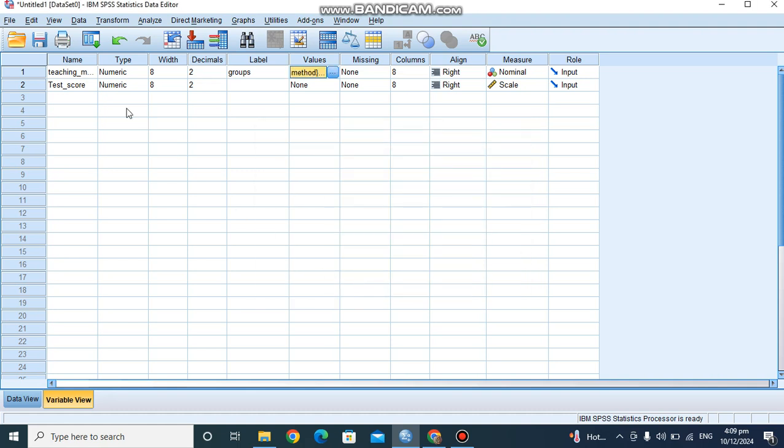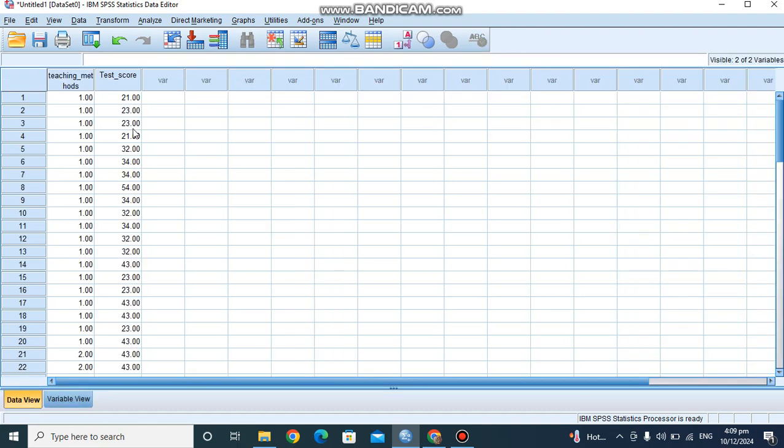All right, so the test score of the students was also obtained, and these are their test scores. So for the first group, those on whom the traditional teaching method was used, these are their test scores. The second group, the new teaching method, these are their test scores. So we want to compare their means to see which of these two teaching methods is more effective.